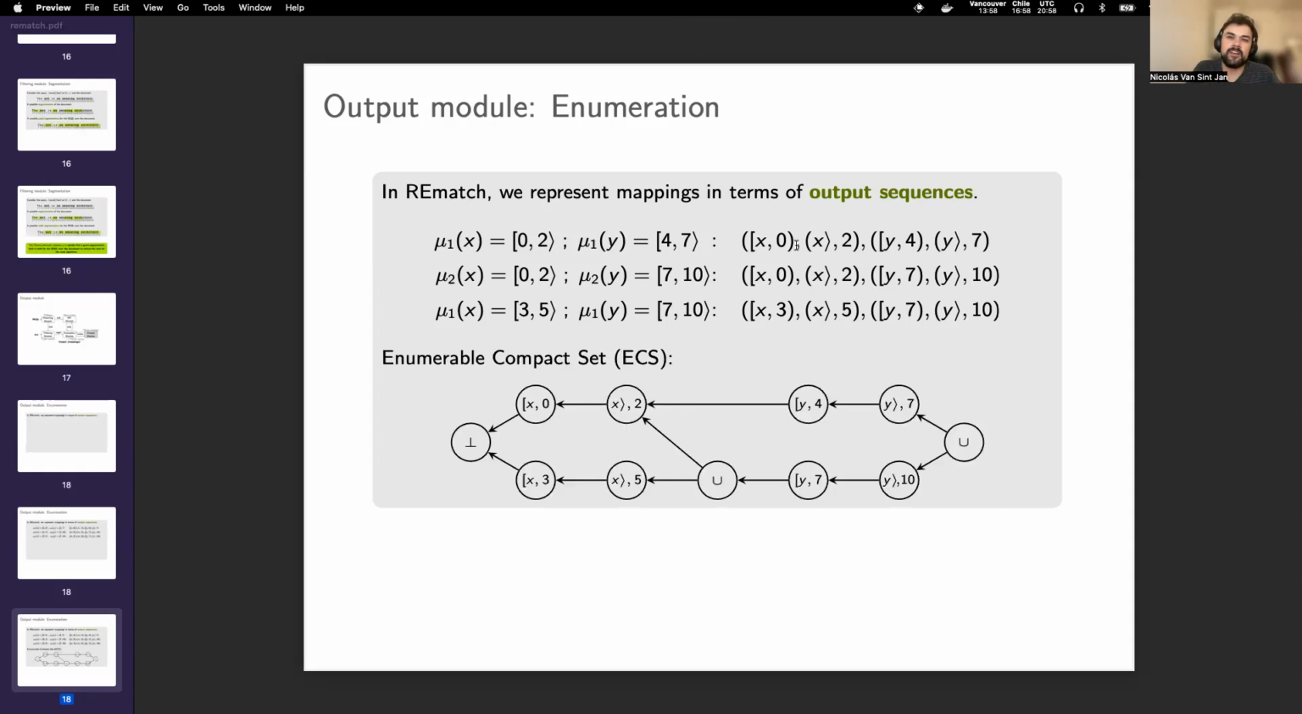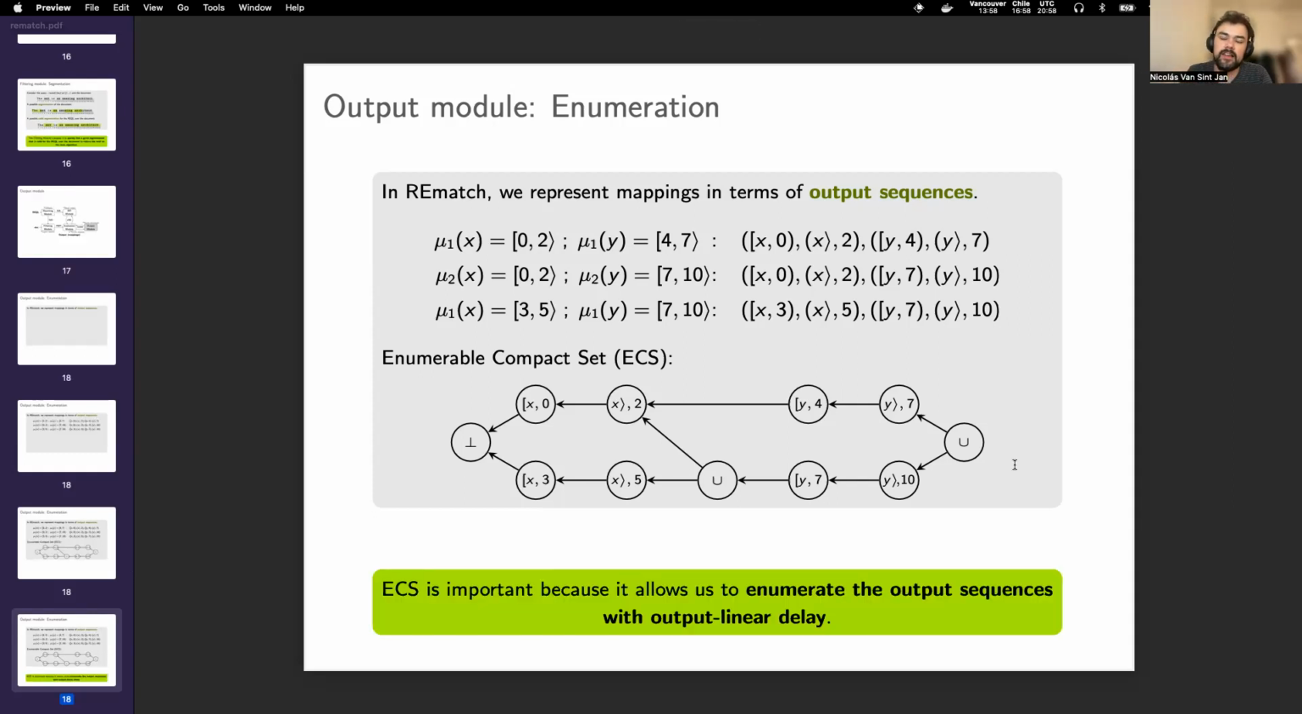So in Rematch, we have a data structure to store these output sequences and later enumerate them, which we call the enumerable compact set. It is a DAG, a directed acyclic graph, that we can see here, that will store the output sequences. So this is an ECS that stores these output sequences by using the possible paths in the graph. ECS is important because it allows us to enumerate the output sequences with output linear delay.